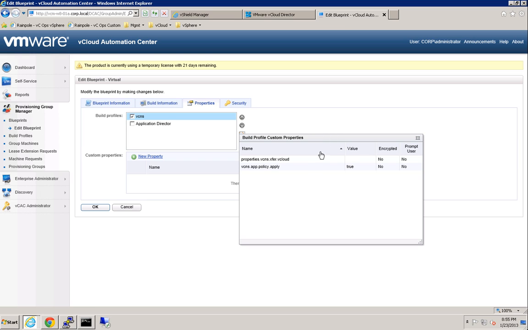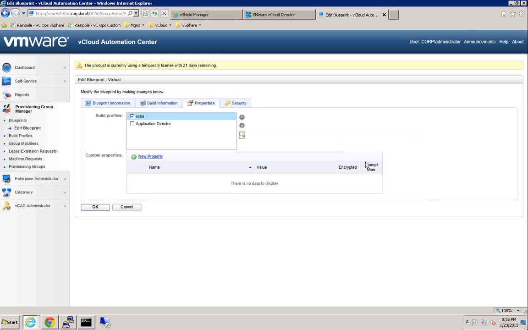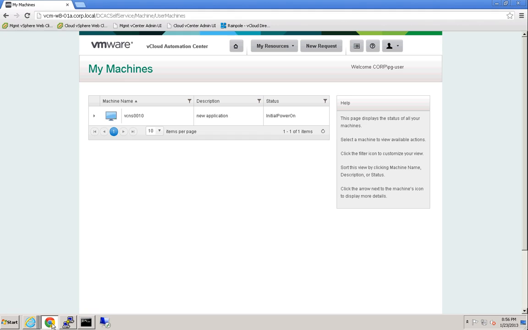There's an additional property here called properties.vcns.transfer.vcloud, and this particular custom property is used in the vCloud Automation Center workflow to tell vCloud Automation Center to take any properties related to VCNS and transfer them to vCloud as metadata. So where before we had to add the metadata manually, now we're doing it in an automated fashion. Let's switch back to our interface.